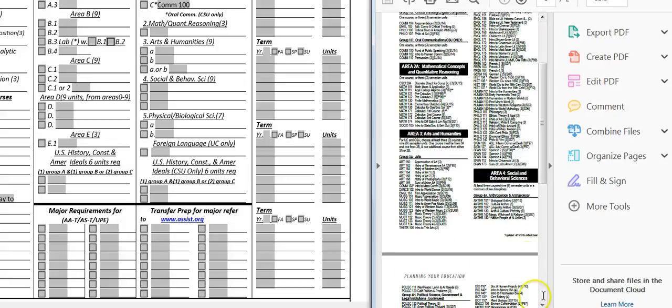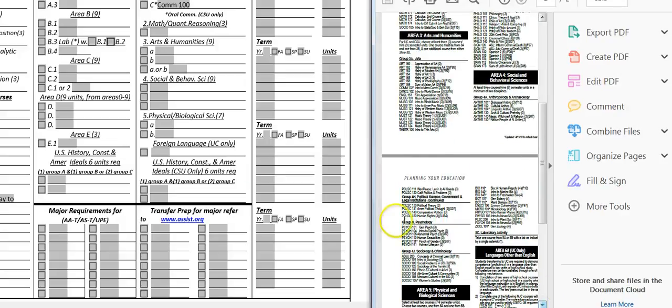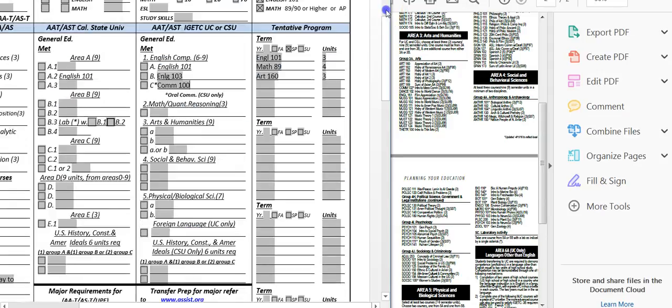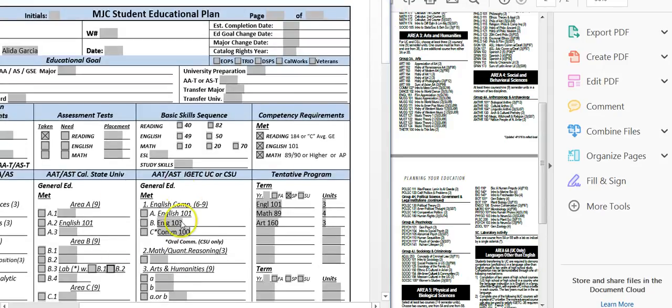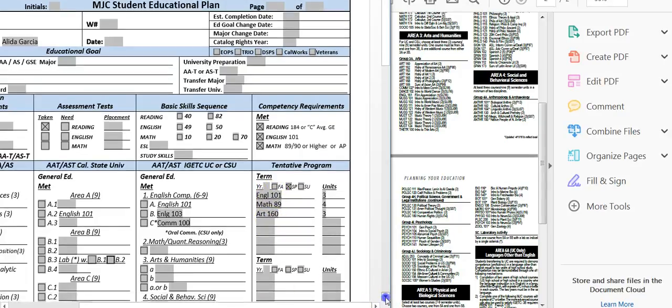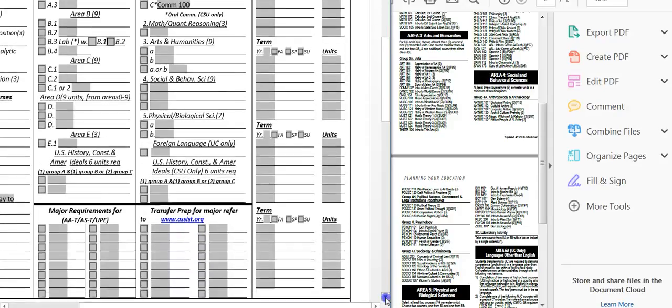So you're just going to go through and pick the classes in each of the areas to fill in. After that, you're going to go to assist.org to get the transfer prep for your specific major. And then you're going to write those classes in here. And then the last thing that I need from you is I need to know when you're planning on taking the classes that are listed in here by doing a tentative program and filling in what you're planning to take next semester and the semester after and so forth until you're done.